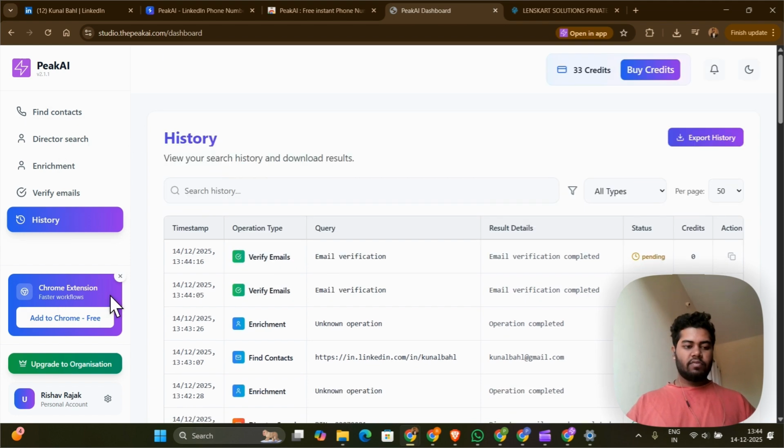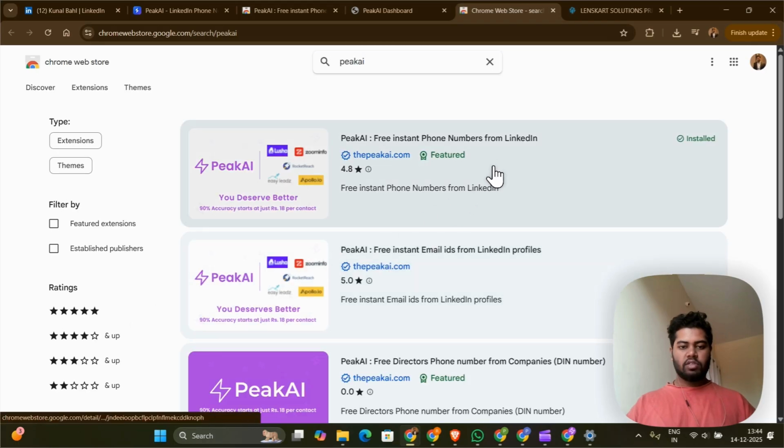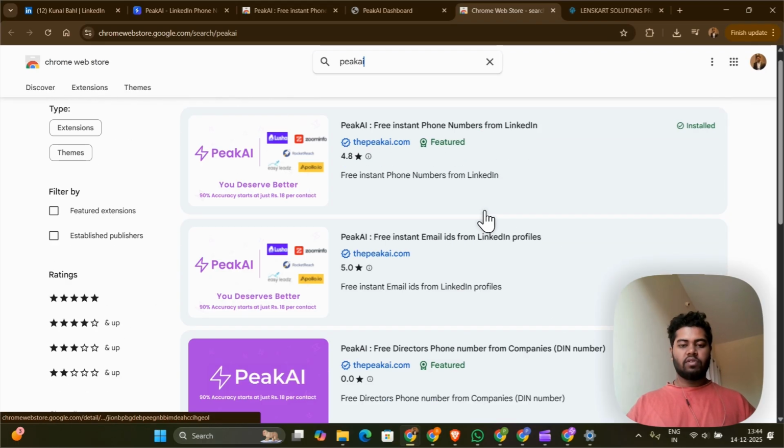Now there is another option where you can use our Chrome extension directly from here. You can click on Add to Chrome. You can see here all the extension offers.